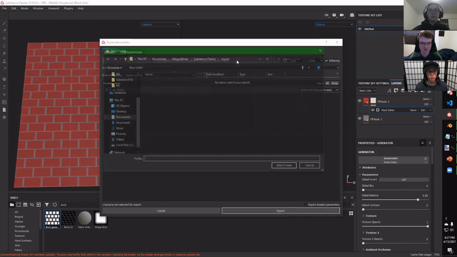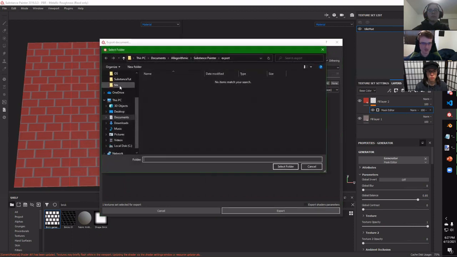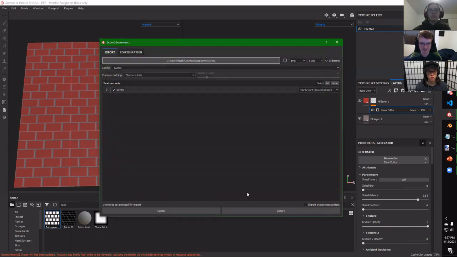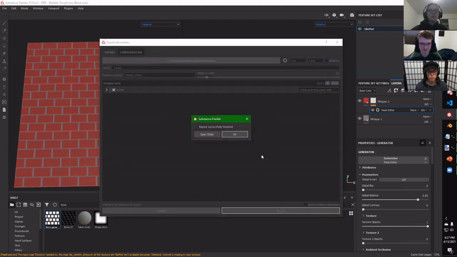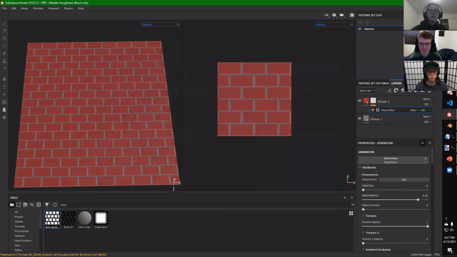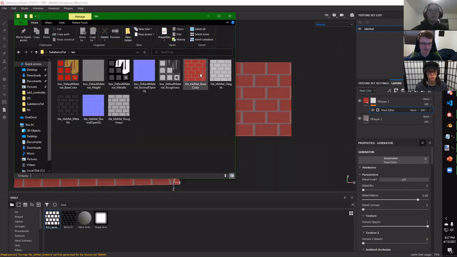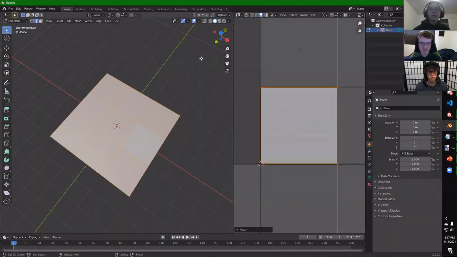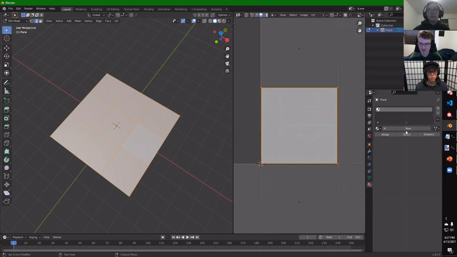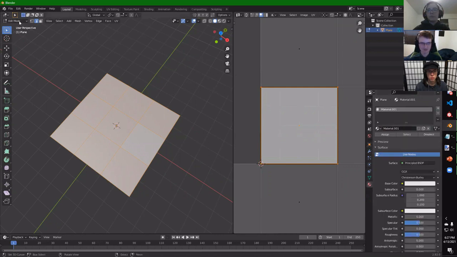So we're going to export our material for the tile. And we're going to export it just to this folder I have here called text. And if we come and look at this, it has a brick in it. Nice. So if you go back to Blender, if we go back to our material, we don't actually have one, so let's create one.